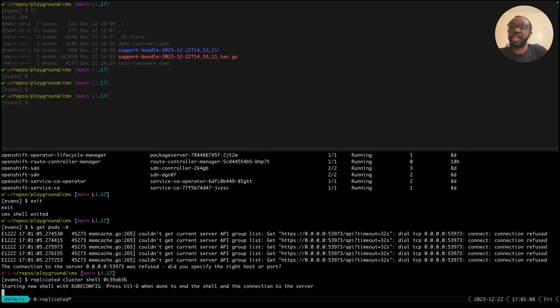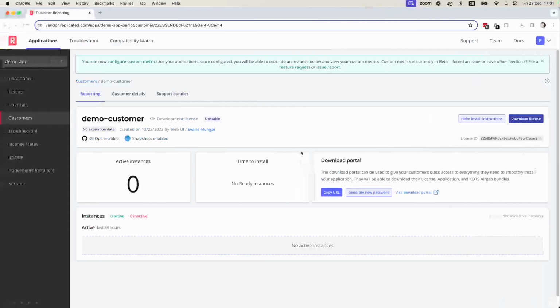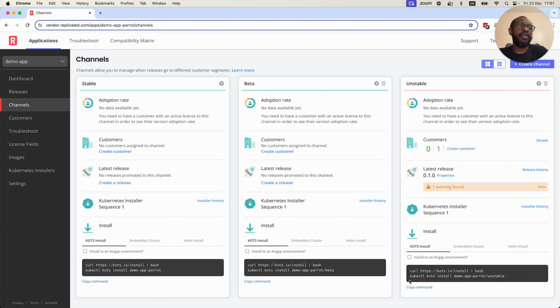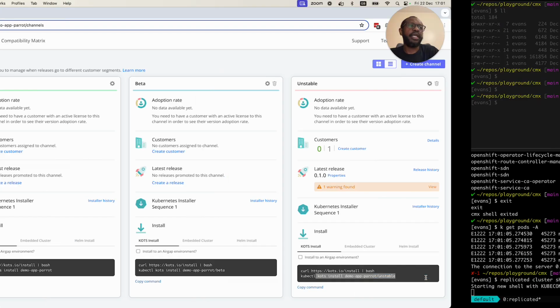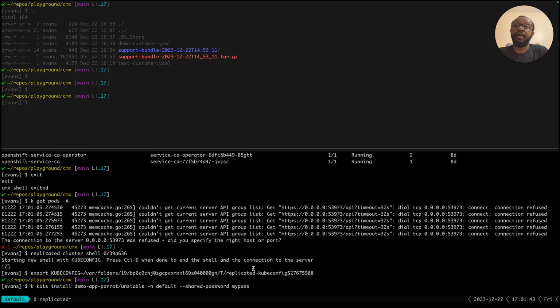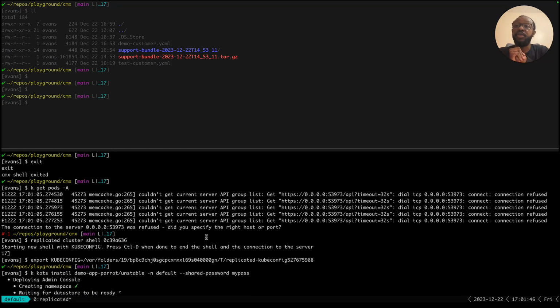So let's go back to that shell, and what I'll do now is I have a release here. It's right there, channels. I'll try and install this application. Okay. All right. Let's install it into the default namespace, shared password. Let's call it my pass. Do not do this at home. So now this should install my admin console application.